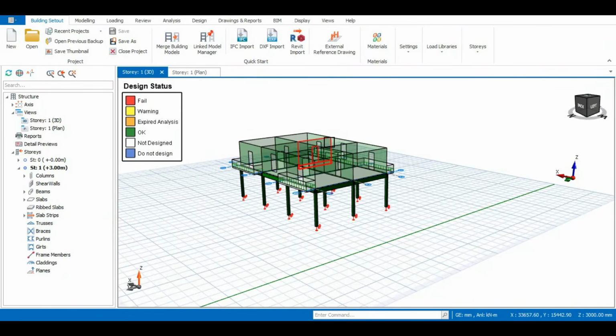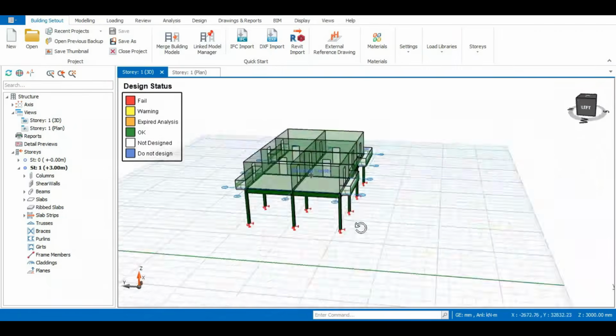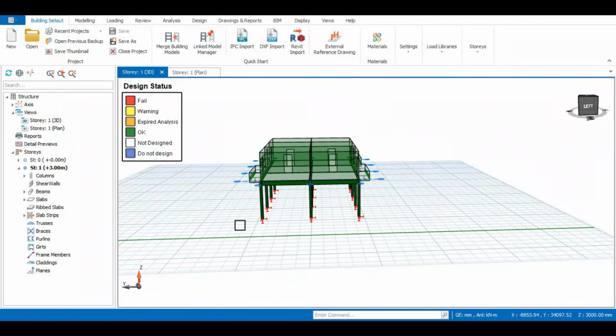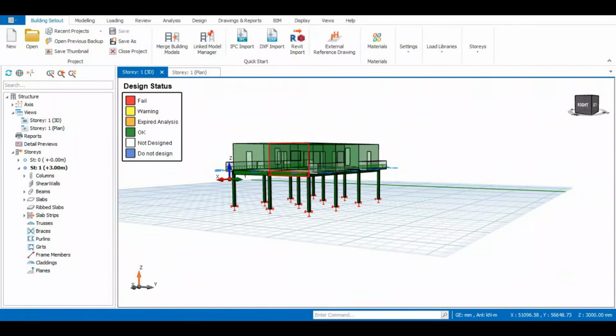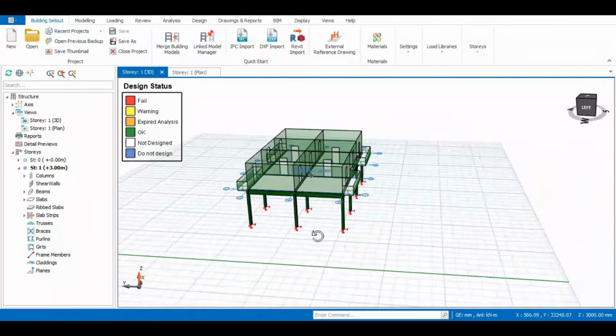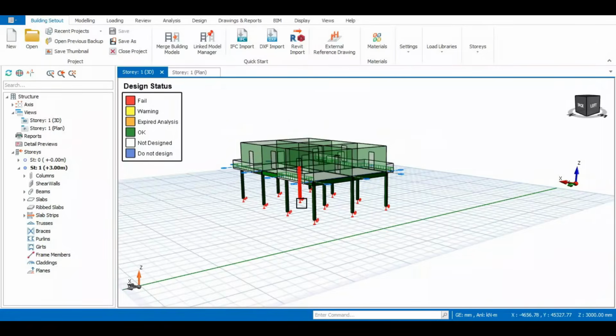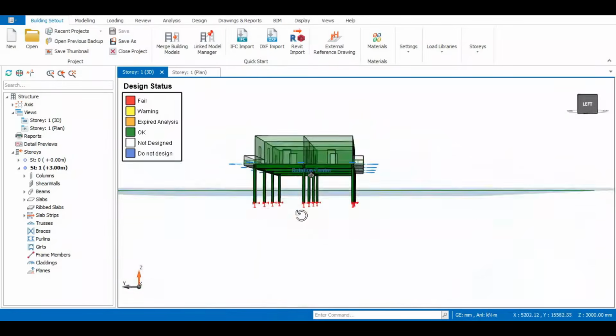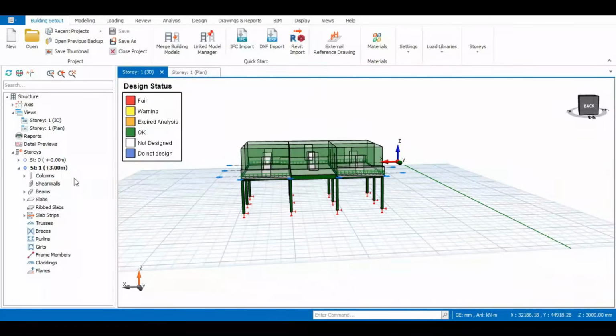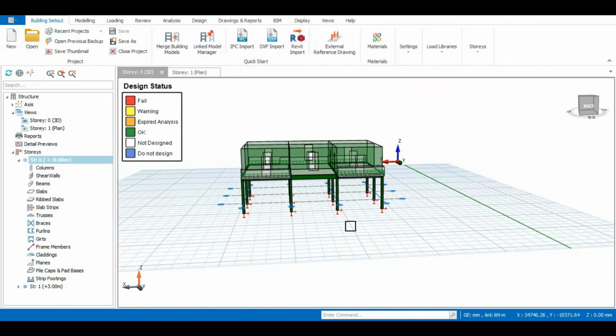Today, we'll be learning in Protastructure how to design your foundations, and we'll be actually designing a pad foundation in this tutorial. Now, to design your pad foundation, you need to have done your structural analysis. You need to have designed all the components of your structural element, and in order to do that you need to also make sure that you are on your story 0.